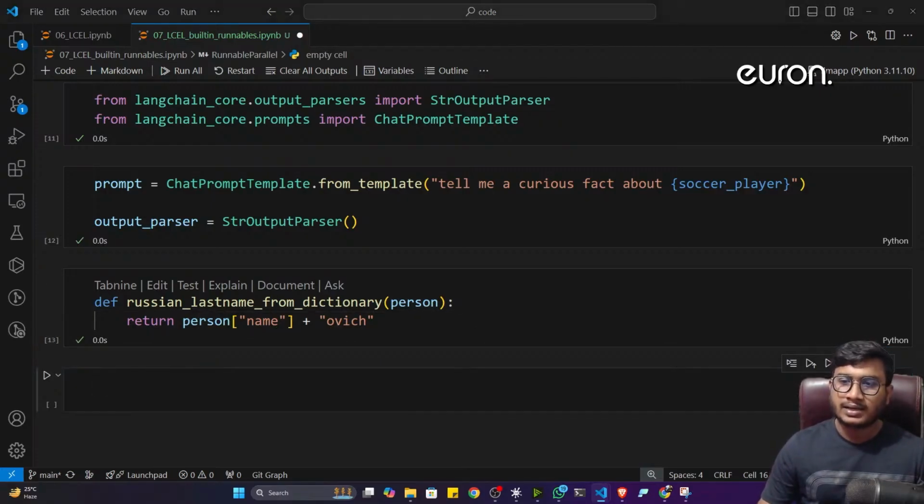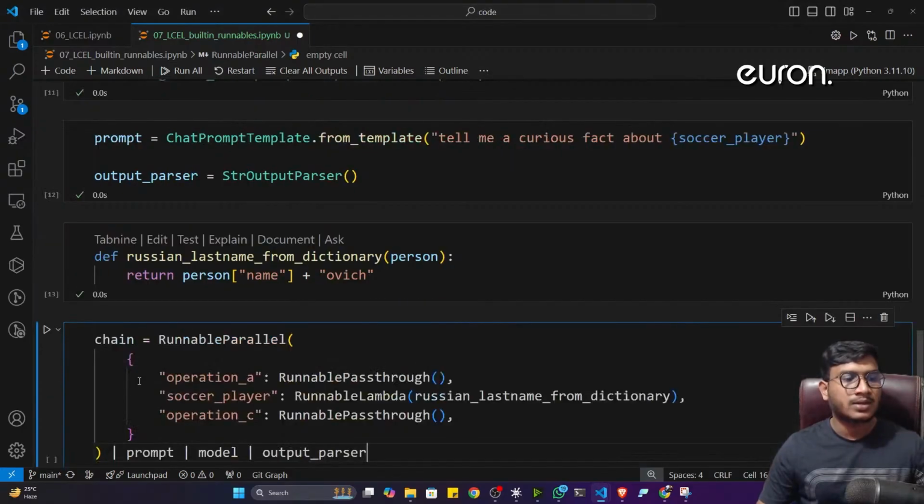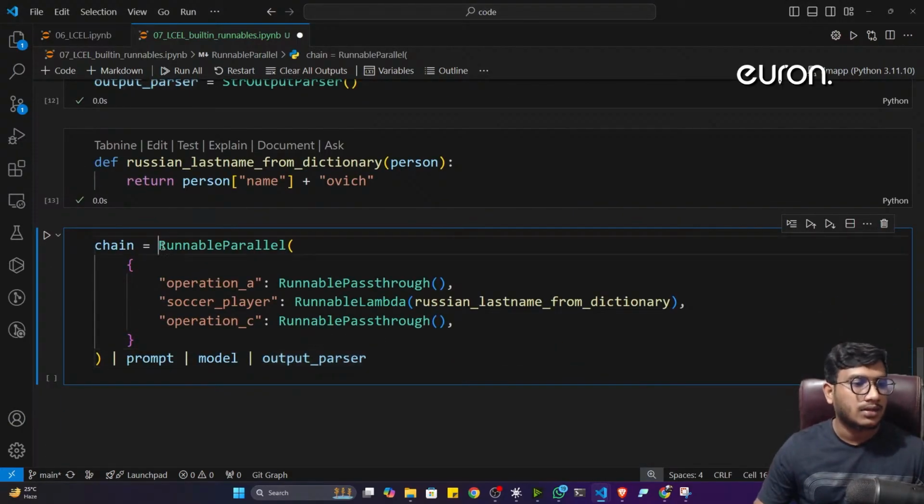Now we'll be building the runnables. That's how we can build multiple runnables. You can see RunnableParallel. Inside operation A, it will do the RunnablePassthrough. That means whatever input you give, the same input it will give you as an output. The second thing, soccer player, that means RunnableLambda you are executing, that means the input you are giving. Let's say we have given Messi.